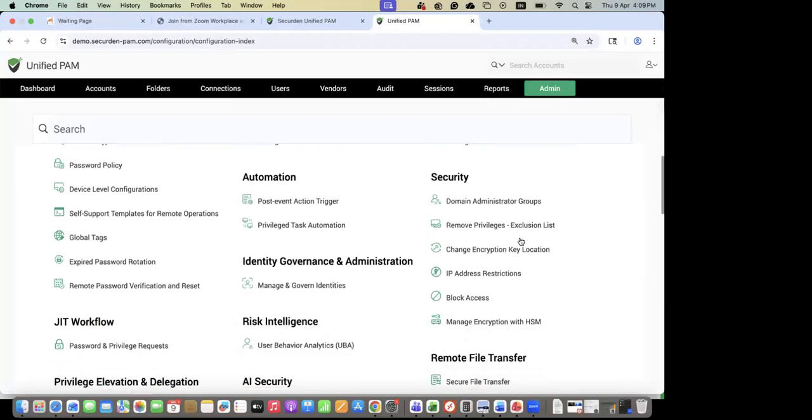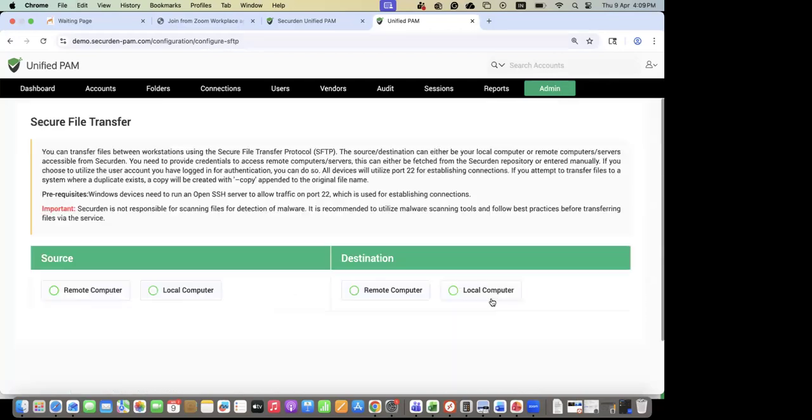And then the product also offers remote file transfer capabilities. So when taking a remote connection, if you want to share or transfer files from a local computer to a remote computer, or from one server to another server, all those things you can do.